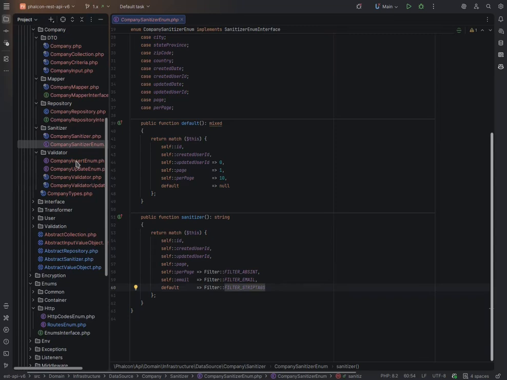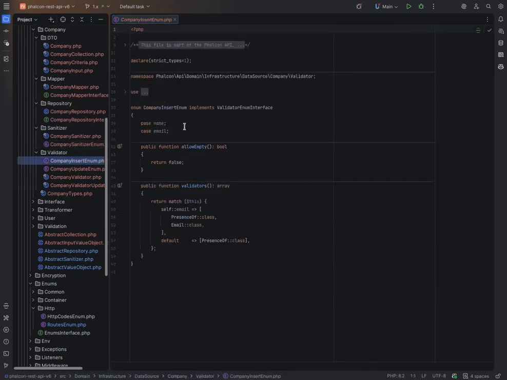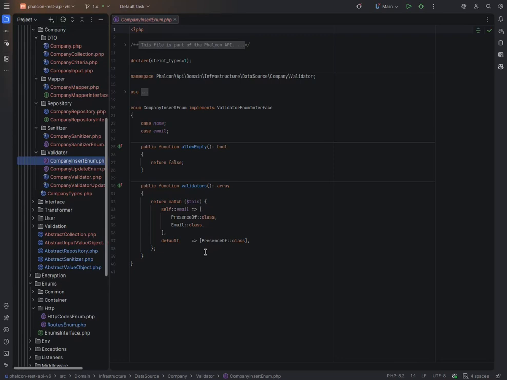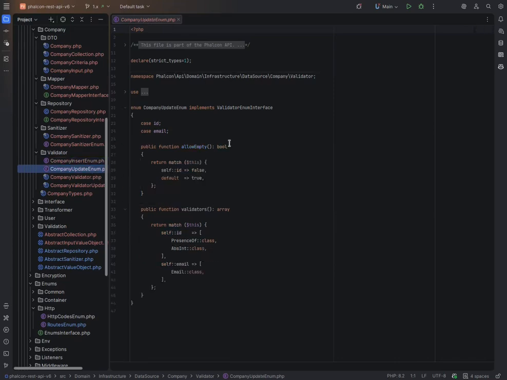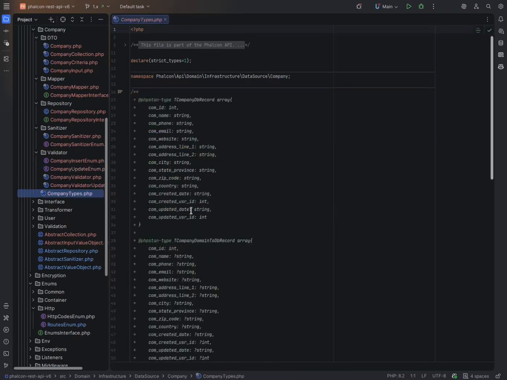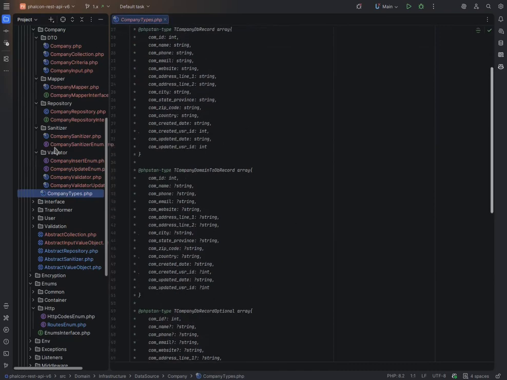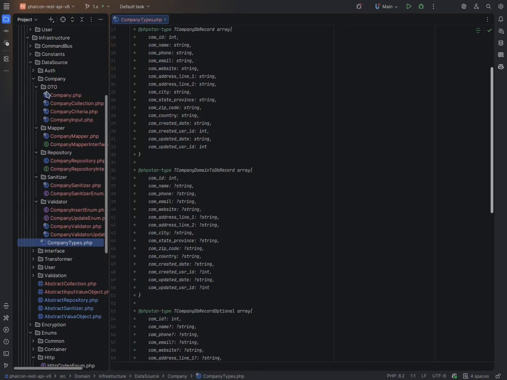And again, validators, the enumeration, we want everything to be present, so name and email. An email has to validate as an email. On the update, it's the same thing. So these are our validators, and of course we create some company types. These are for PHP Stan to help us with our static analysis.